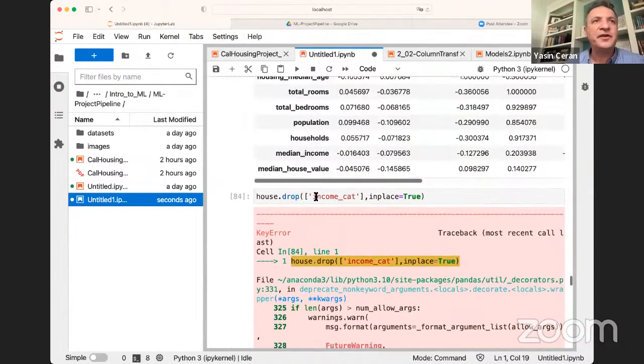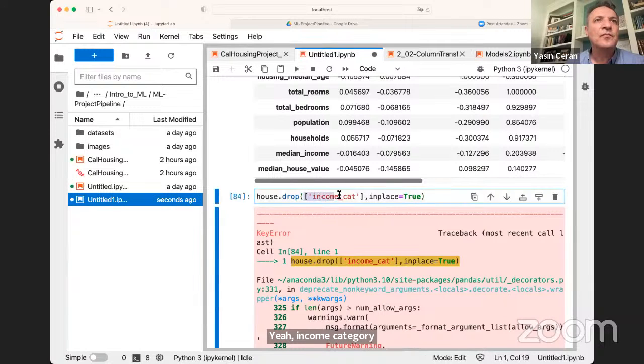Now, income category is not a numerical feature, so that's why we need to drop it. I think we need to drop it.